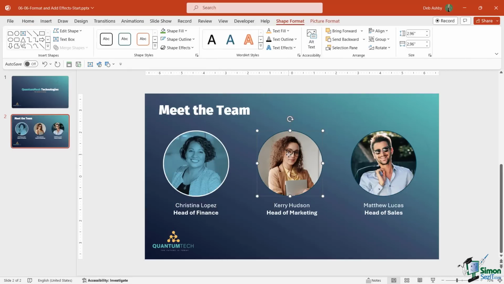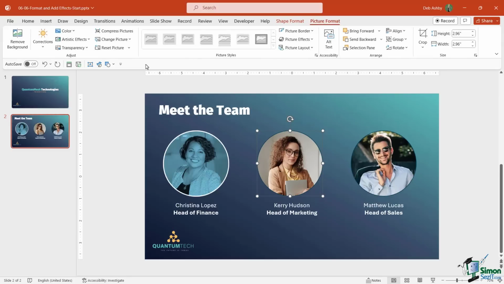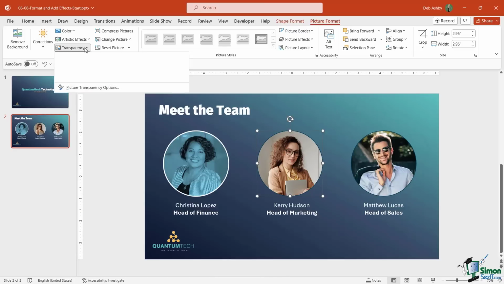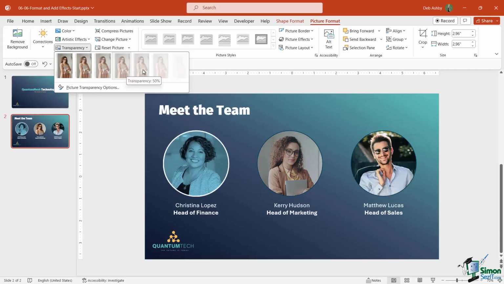Let's click on the second image, and we're going to go back to the picture format ribbon. We have some correction options in here, so we can sharpen or soften any of our images. And we can change the brightness and the contrast as well. And don't forget, we also have a transparency drop down just here, so that if we want to make this image more transparent, we can, or we can bring it all the way back to complete opacity.